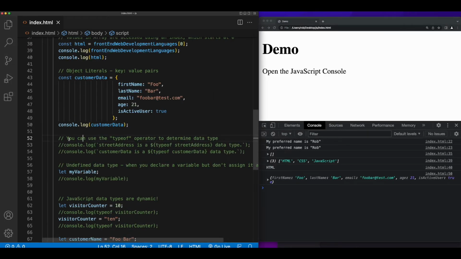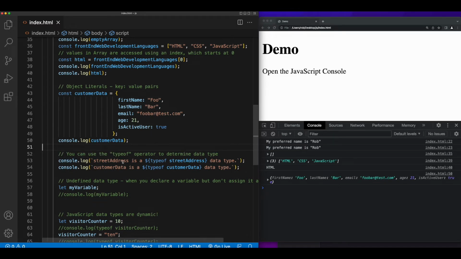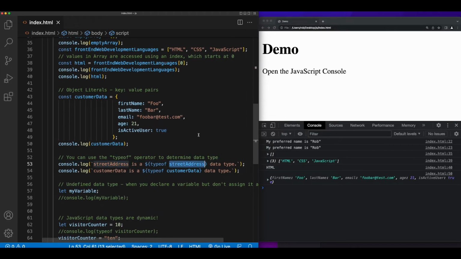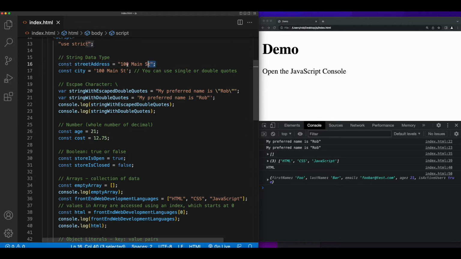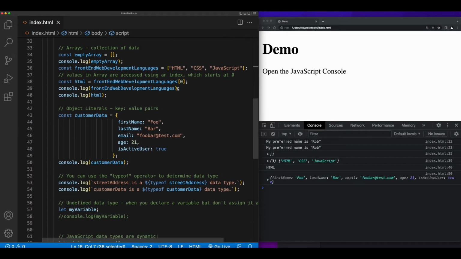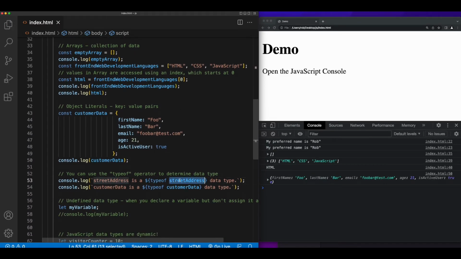So moving down, we see that we can use the typeof operator to determine a variable's data type. So in this case, if I want to write out the data type of the street address variable, I use the typeof operator, and then I reference the variable that I want to get the type from. So if I run this, I would expect that street address is a string, right? Because we declared the constant street address, we set it equal to the string 100 Main Street. So the typeof operator referencing the variable street address should tell us that this is a string.